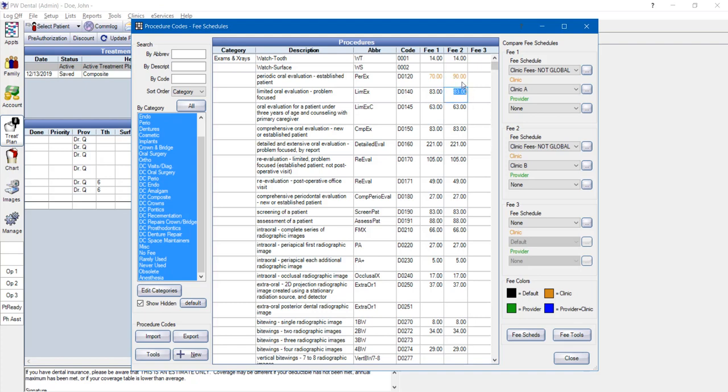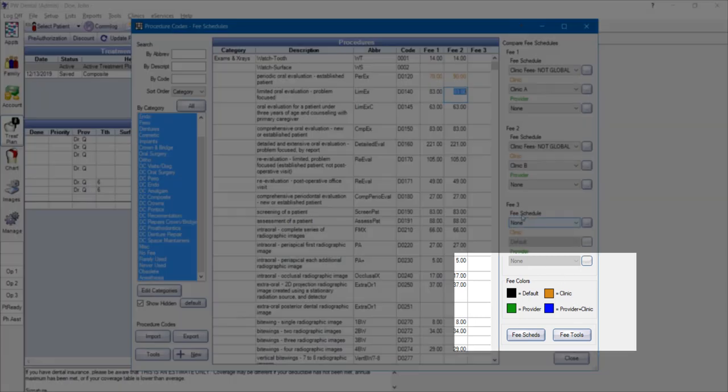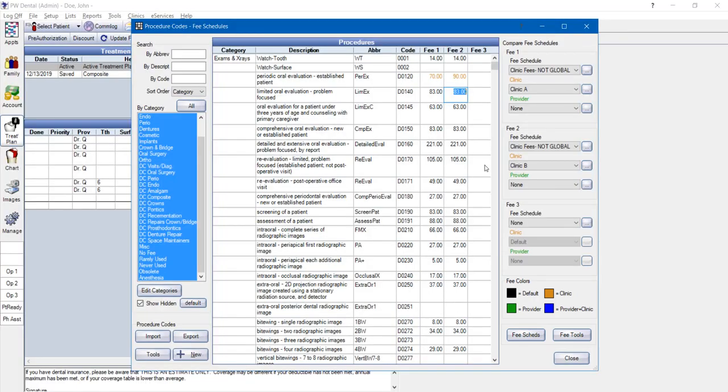Now, notice the text color changed. And if you look down in the lower right, these text colors are color-coded based on what the fee applies to. The default fee would be black, like we've seen. The clinic fee will be this orange color, and the provider-specific fee is going to be green. And then a fee that is specific to a provider and a clinic will be in blue. I've set some different fees for clinic A versus clinic B, so let's go ahead and set this both back to the default.